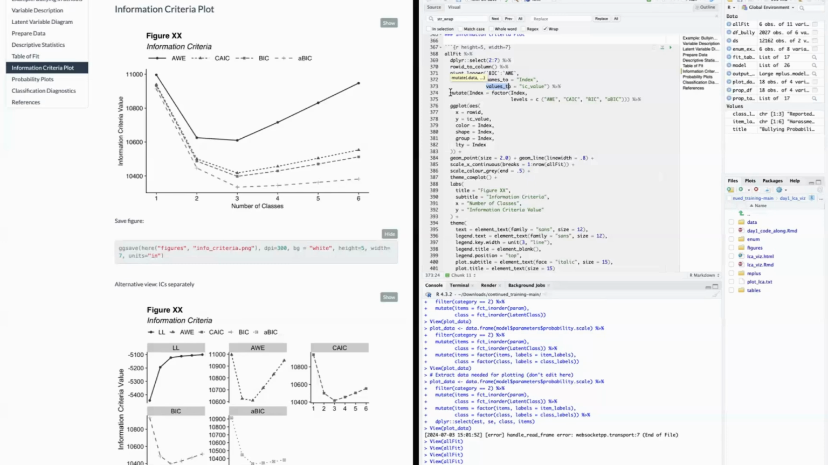Now, using the mutate function, we can make the index names into factors with levels equal to the information criteria, and that's exactly what's happening in this set of code. One more time, we're suggesting that our index is equal to a factor, and we have to relist that index as the factor that we want to create, and then we want to name its levels off of the AIC, the CAIC, and BIC along with the ABIC.